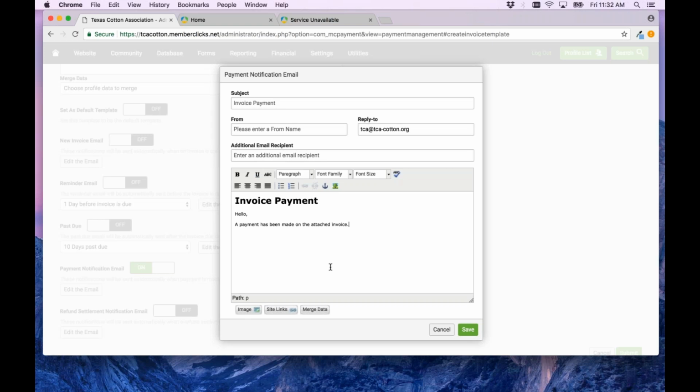Yeah, because they've already paid it when they checked out. I don't know that I want to do this for events, honestly. You don't want to send them an email that lets them know you've received payment? They already are getting one. Okay. I mean, if they see something that says invoice from me, they're going to be calling me saying, whoa, I already paid this. What's going on with your system? It says invoice payment, though. Invoice payment. A payment has been made on the attached invoice. Oh, okay.